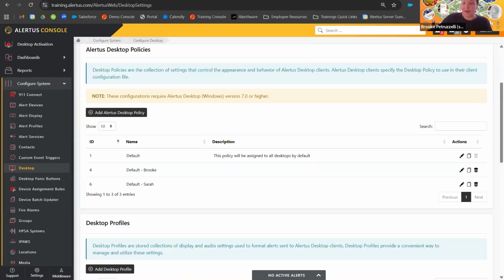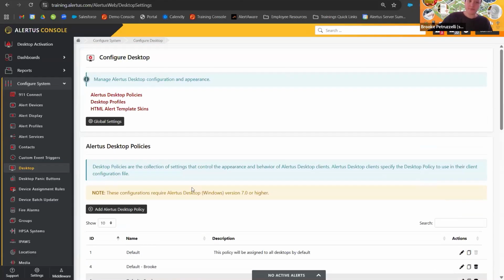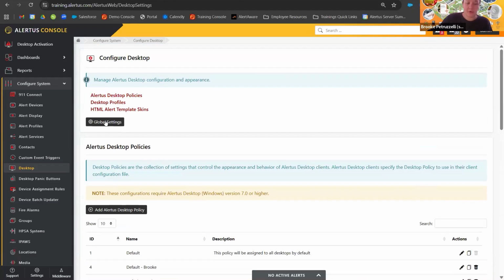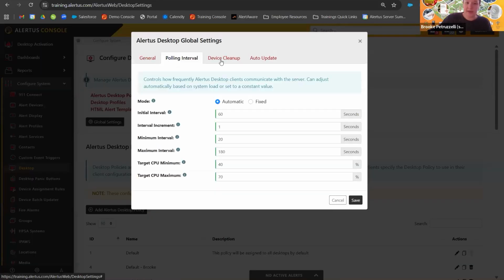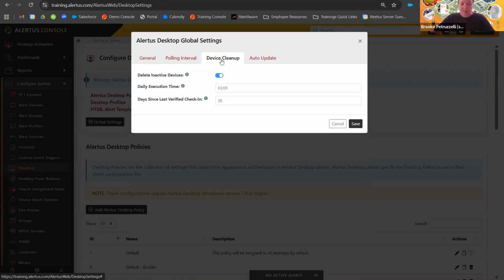As a reminder, the Q&A box in chat is open, but we're going to go through a few more things around desktop settings and custom event triggers, because some of your desktop profiles for the panic buttons can be used with the custom event triggers. So some settings that are really helpful to explore in the desktop are the general settings, the polling interval, and then the device cleanup. This setting is actually available for any clients. You don't need to be on Desktop 7 in order for this to work.